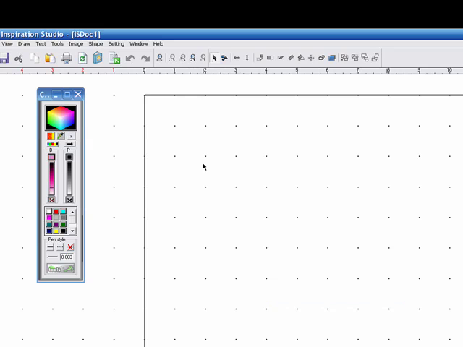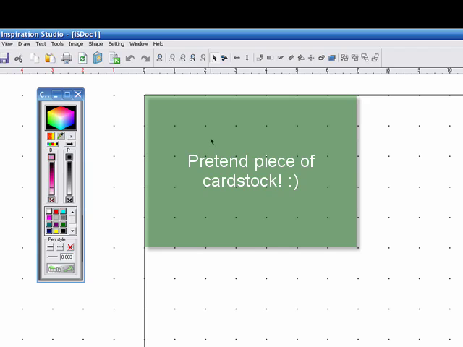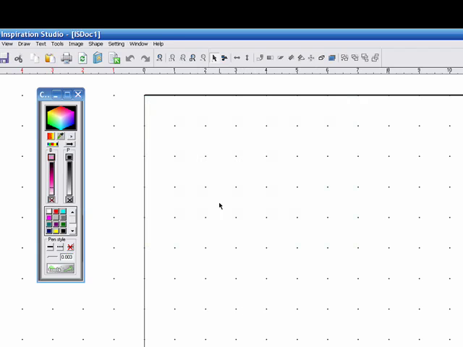For this example, I'm going to pretend that on my mat I have a 5x7 sheet of cardstock that I'm going to put in this upper corner, and then another 5x7 piece of cardstock that I'm going to put down here. So, since I put the 5x7 cardstock up here, and each notch here is 1 inch, I know that the length of the cardstock is 7 inches.